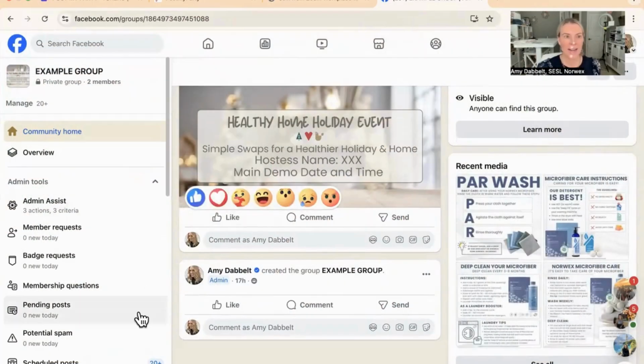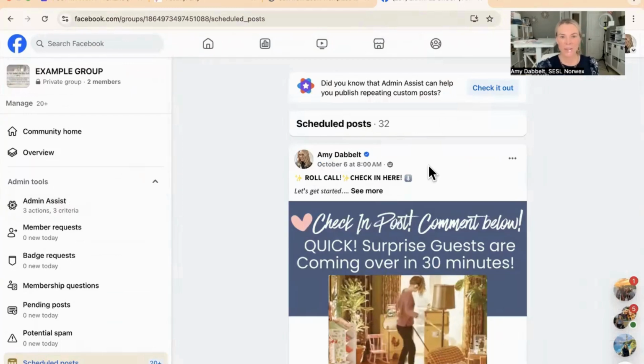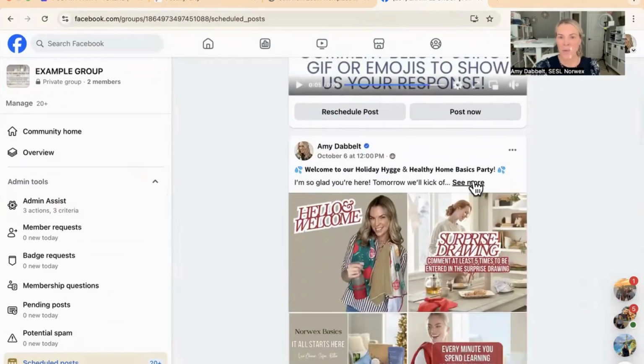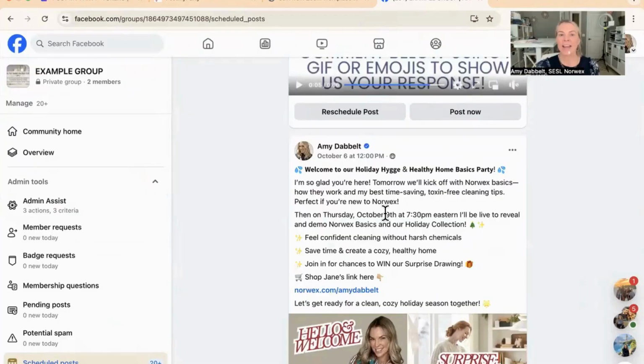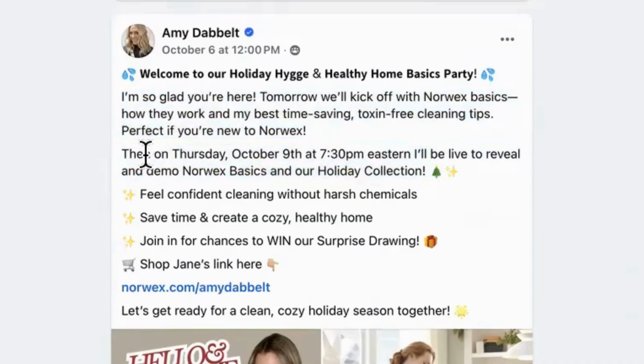We're back to our example group. And we are going to click scheduled post and we're just going to look through things and make sure everything looks good, looks the way we want it. We've got a roll call video here. We've got a welcome video. And if you'll notice here, it says our party date and time. So that's one of those tokens that we entered.